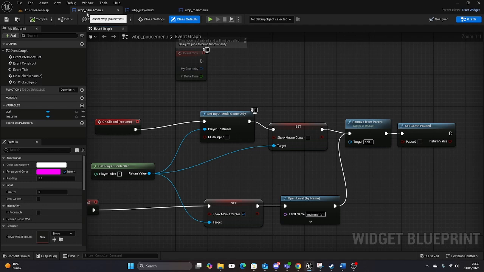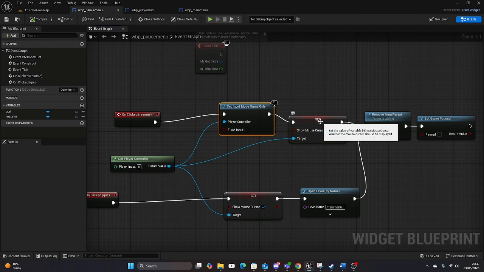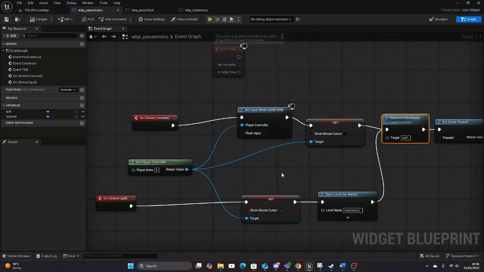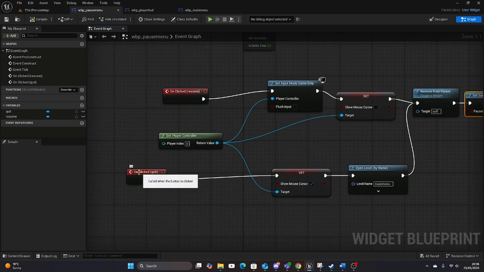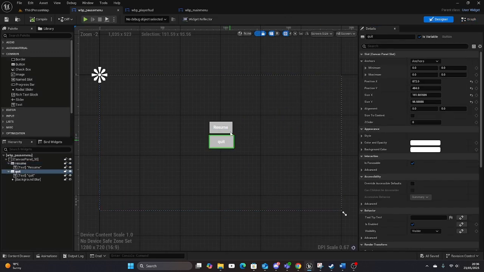This is the pause menu widget. So on the button resume, sets input mode to game only. Then it will set show mouse cursor to false, so you can't see the mouse cursor. Removes itself from the parent, so you're not able to see the pause menu. And then it will set the game unpause. And then if you click quit, it will show the mouse cursor and take you back to the main menu level. And these are just the two buttons we've got right now in the pause menu.